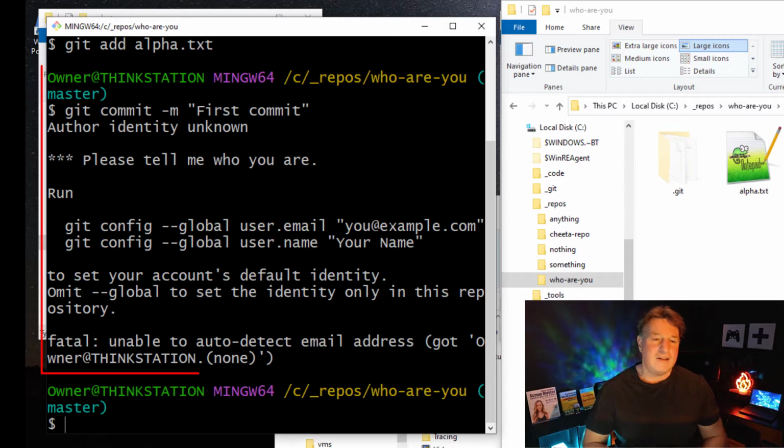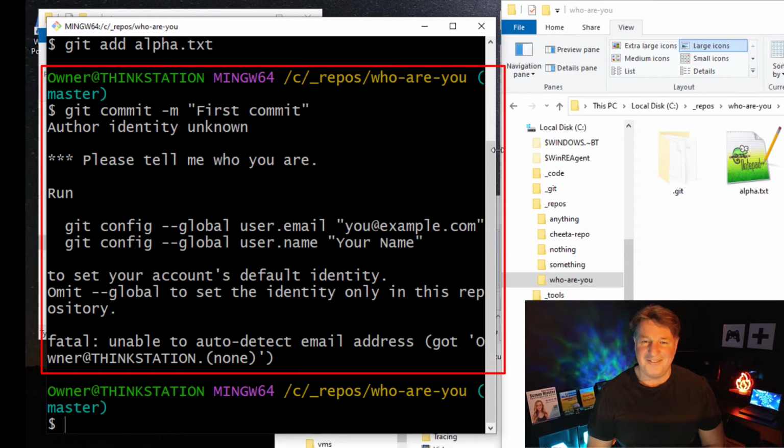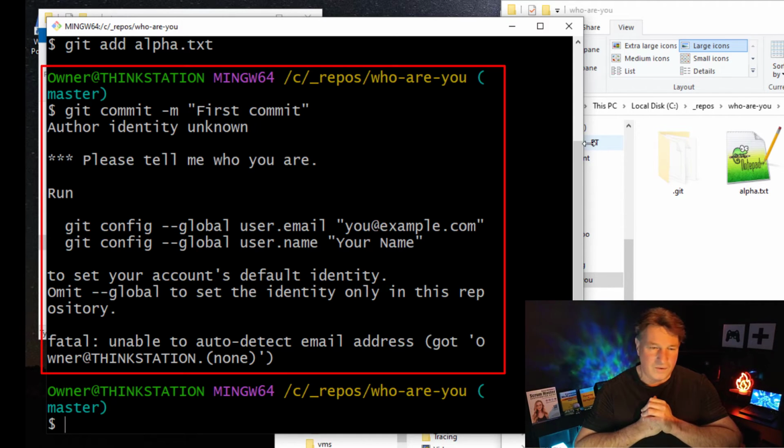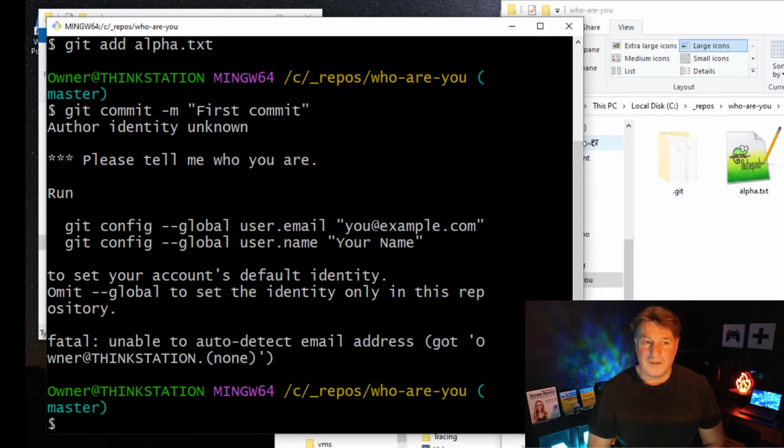Click enter and boom, all of a sudden we hit this error. Please tell me who you are. Author identity unknown. Fatal, unable to auto detect your email address. So how do we fix this? Well, it's fairly straightforward. We just have to follow the instructions here, right?